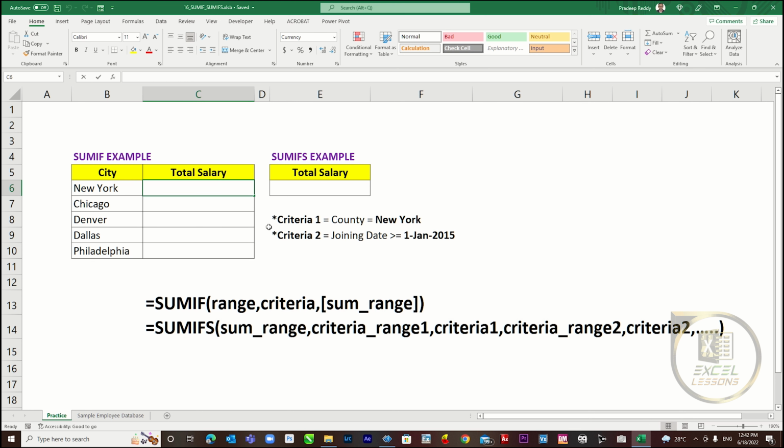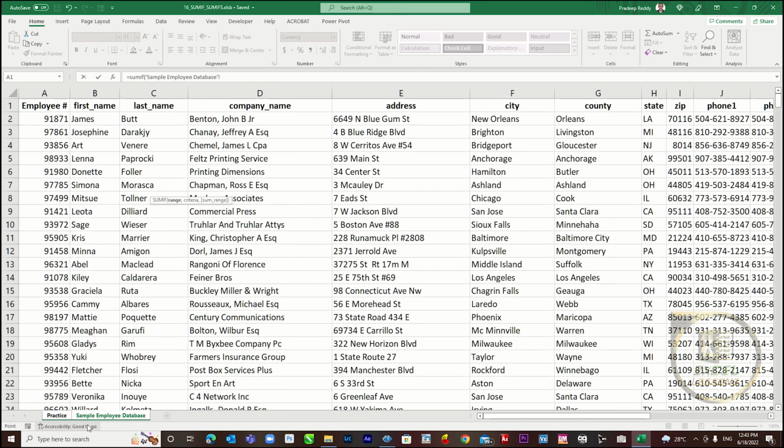Let us start with SUMIF. Start typing is equal to SUMIF, open the bracket. Watch out for the syntax here. There are three components: range, criteria, and sum range. Range means, where are we searching? In this first scenario, we are looking for people who belong to New York. So we need to find the range in which New York is available. I have to search this range in the city column. Okay, here is the city column. I select this, freeze it using F4.